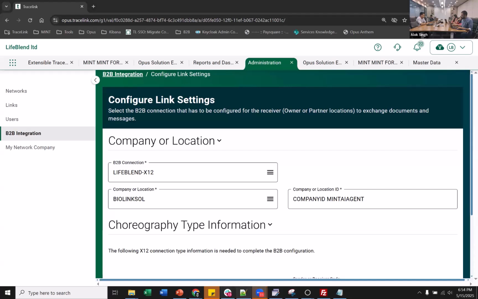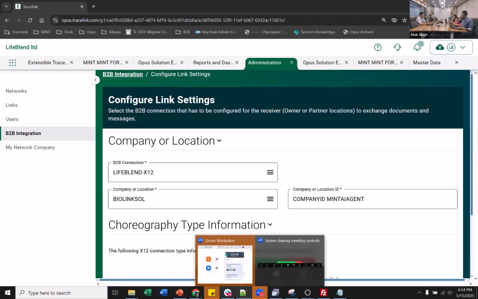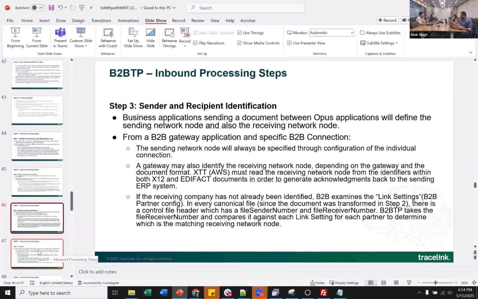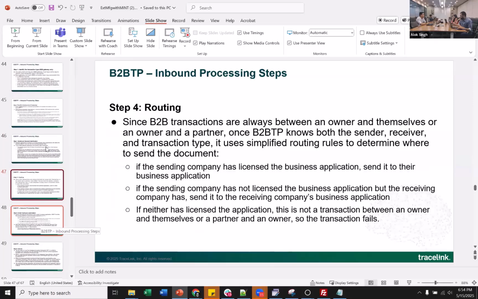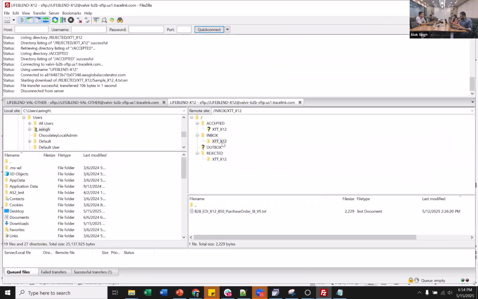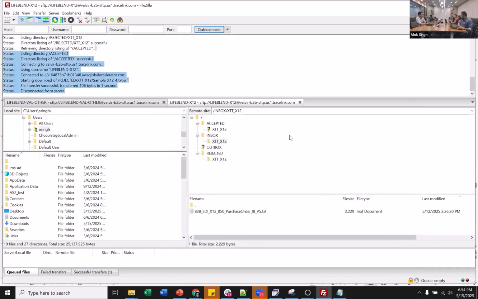Okay, so if you have completed that link setting part, what we will try to do, without waiting, is send our transaction one more time. We will drop the file one more time. Same file, drag and drop it on the folder, this XTT_external folder. Now we should make sure that everyone who was getting this error of B2B partner config not found, that error should go away and your file should move to acceptable.